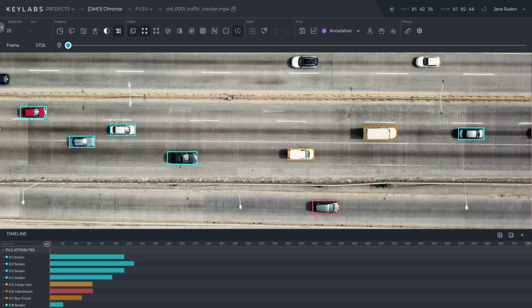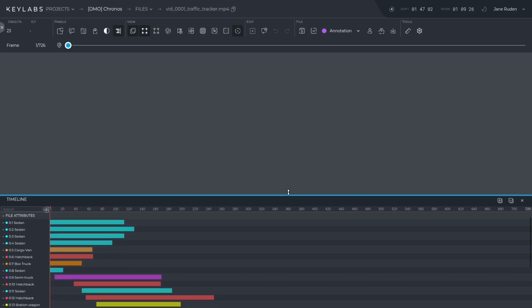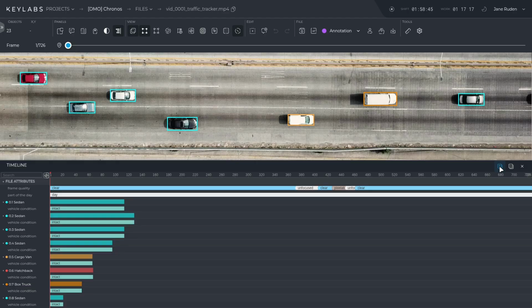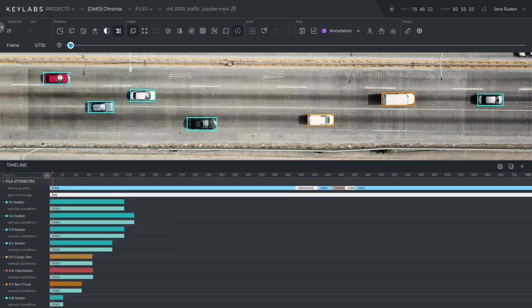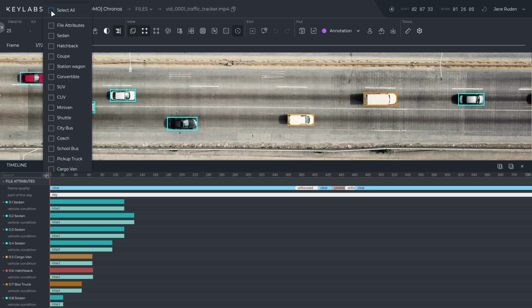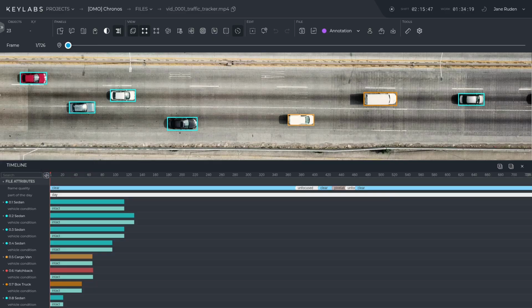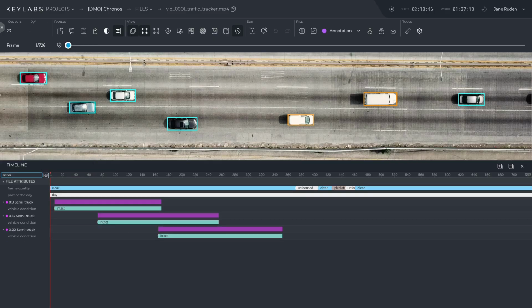In case a broader perspective is required, the panel can be easily resized by dragging the border to reveal more objects simultaneously. To ensure an organized workspace, the toolbar includes several specialized tools. You can expand or hide attributes assigned to objects and even modify them directly from the timeline. Utilize the Filter menu to filter results by file-level attributes or specific classes, or use the search bar to locate items by name instantly.